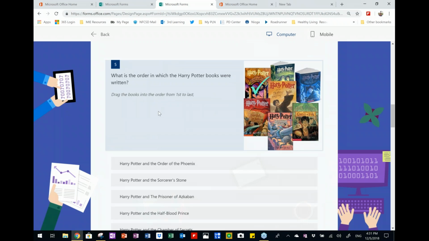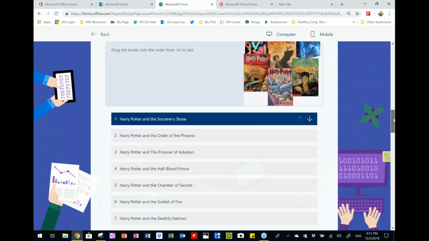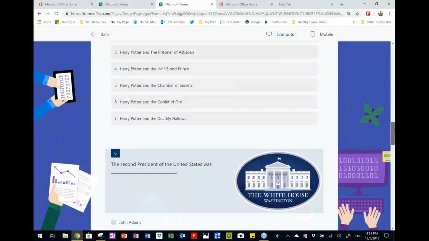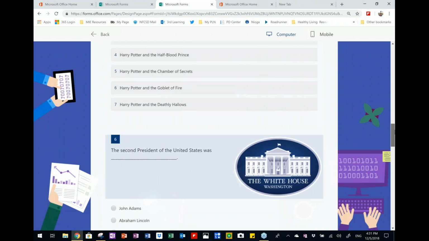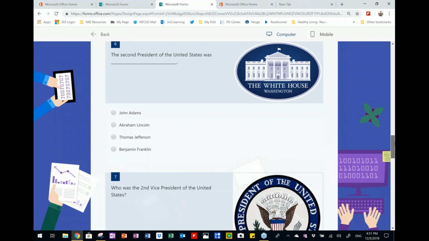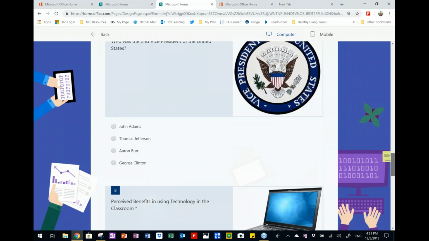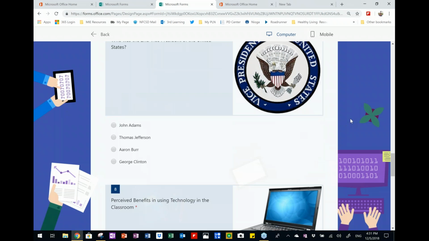Arrange the Harry Potter books in the order in which they were written, and you simply drag them into the order. A precise order was determined when I formed the question, so they would get points based on their responses there. Another type of question: who was the second president of the United States, who was the second vice president of the United States, multiple choice, and so on.